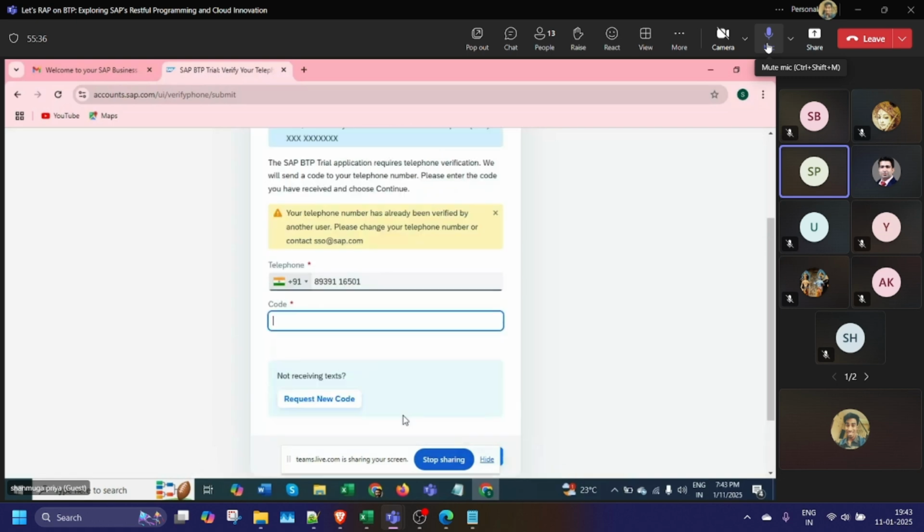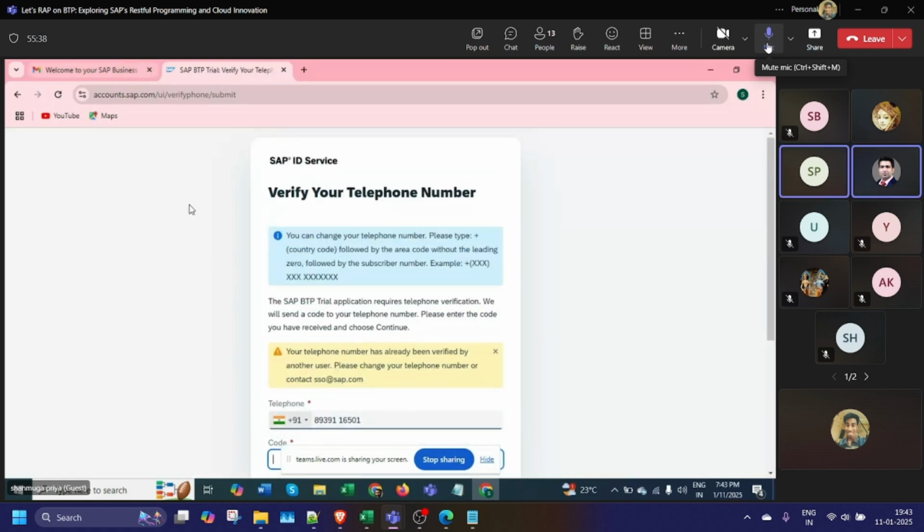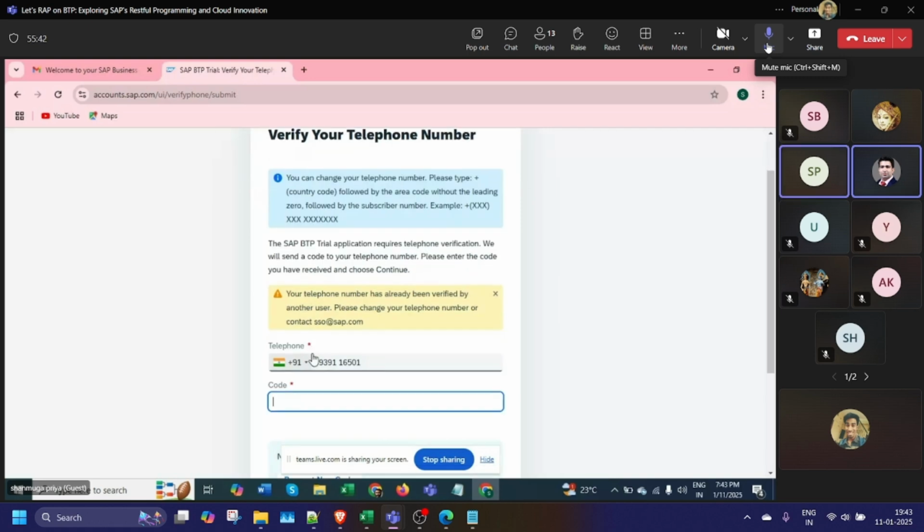Okay, then I guess it is showing this error. It happened with me also. It's showing that your phone has already been registered. Okay, so you will need to change your mobile number in that case.